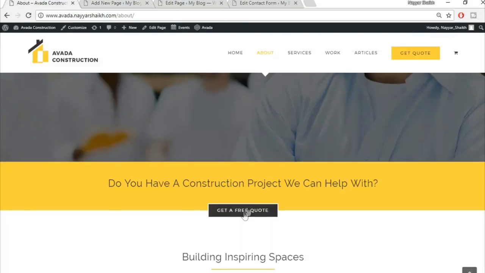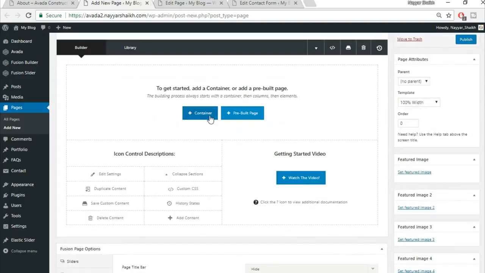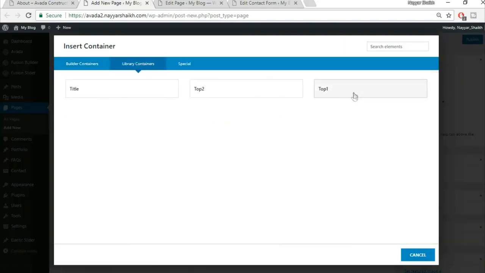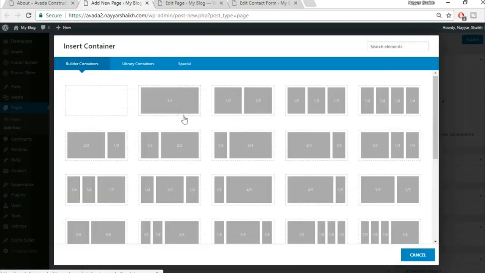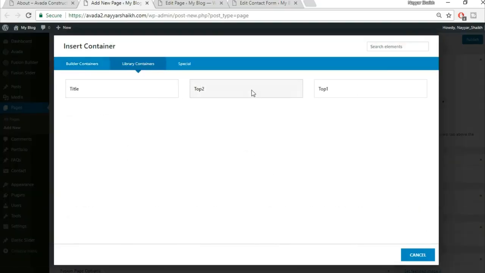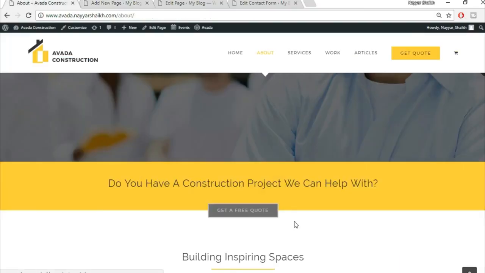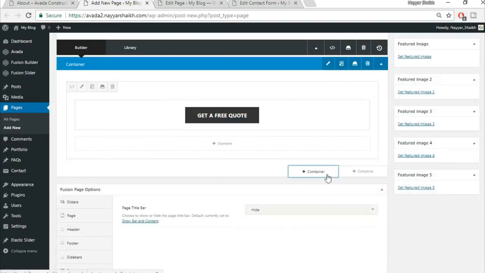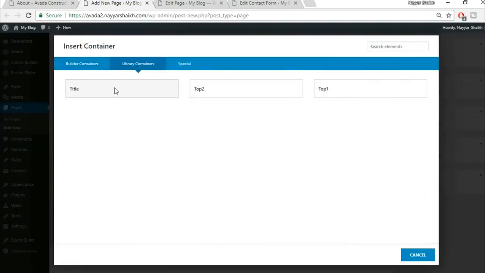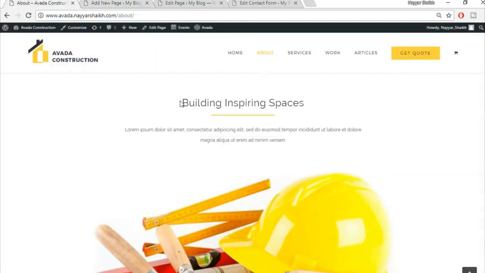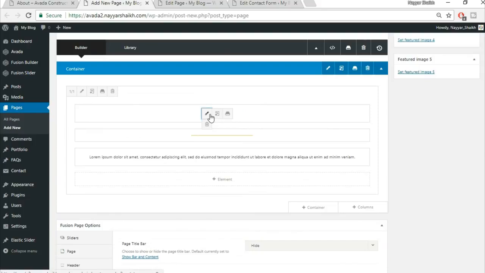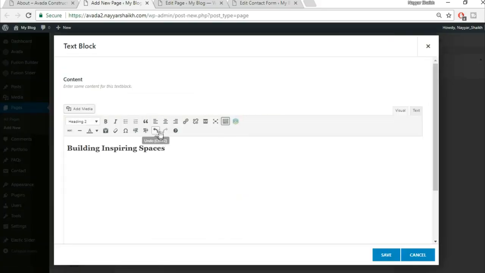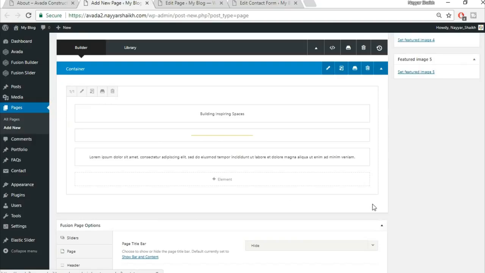Now the next section is this too, we already have this, so let's click on add container, top one, again add container, library container, top two. Okay, so we have added this and this. Now this also we have title, so again click on add container, library container, title. We just have to change the title to building inspiring spaces, fine. Just click on this button, paste it over here, align, center, fine.